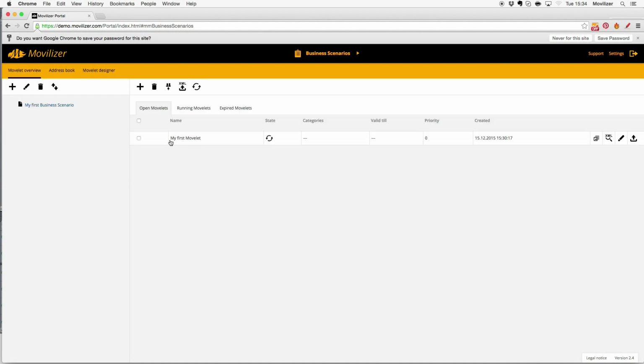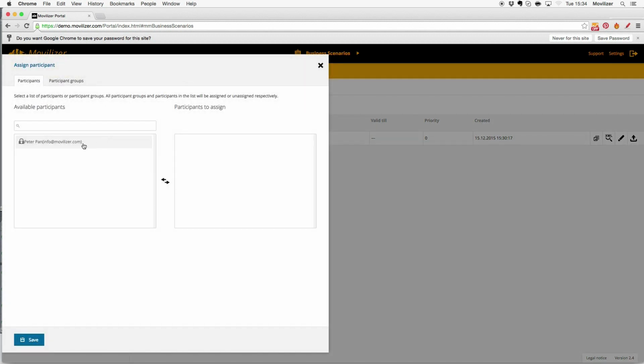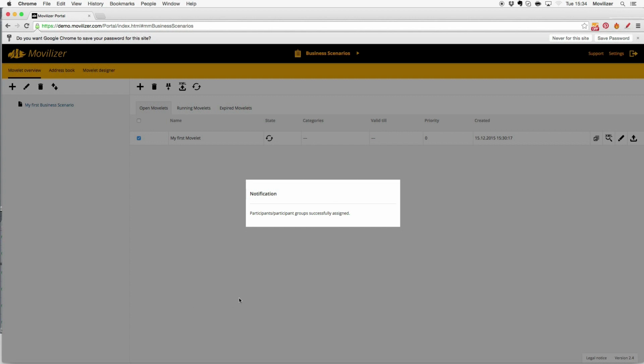For this, we go back into our scenario and select our movelet. We click the button Assign Participants. Just by clicking on the participant, we assign the movelet. Now we can release the movelet.